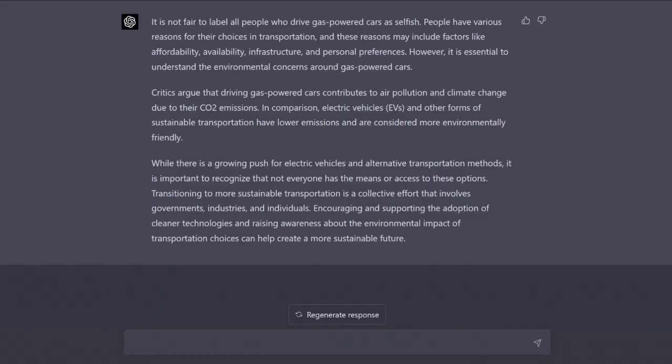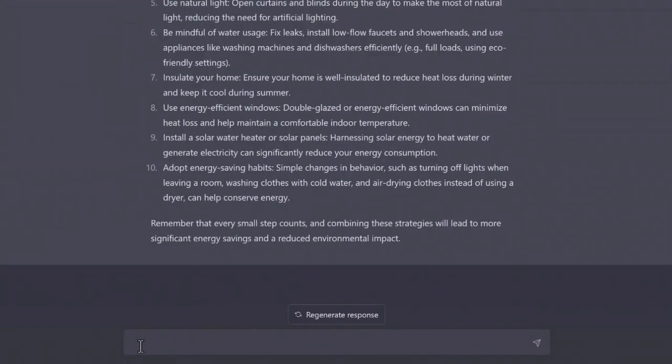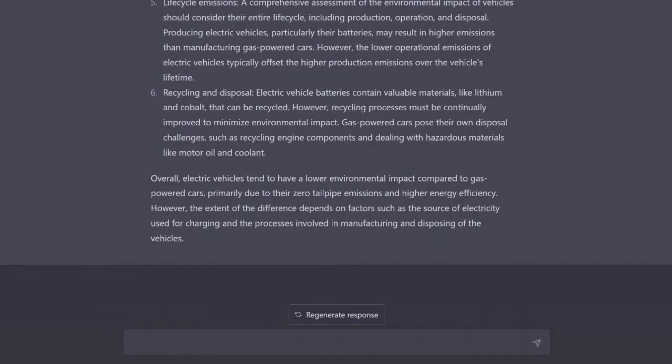For example, you can modify the first prompt to, "What's the best way to conserve energy at home?" And then refine the second prompt to, "What are the environmental differences between driving gas-powered cars and electric vehicles?" By refining your prompts, you can generate more accurate and useful responses from ChatGPT.